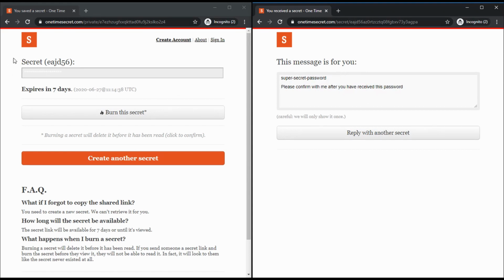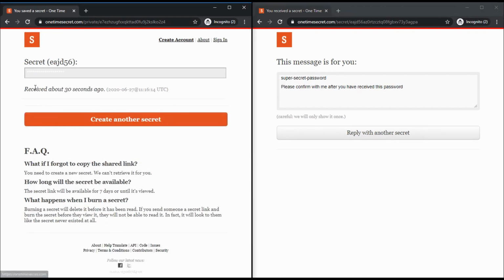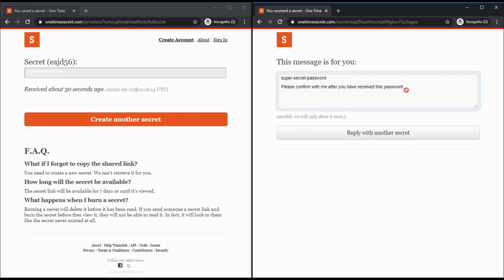Now to see that back on the sender side, if we refresh the private URL, it says received about 30 seconds ago, and that shows that the recipient or somebody has opened it up, and hopefully the recipient will confirm after they've received it so that I know that they received it correctly. And the recipient can select, right click, copy, and then use that password, add it into a password manager, whatever they need to be doing.